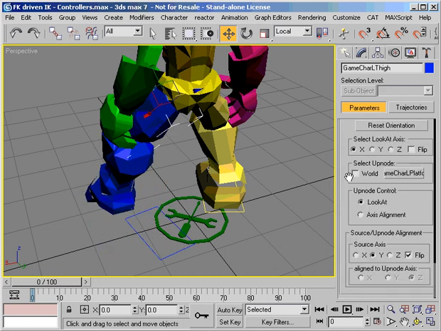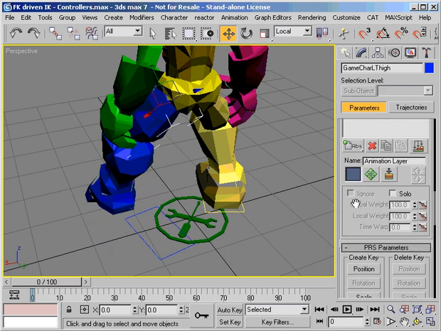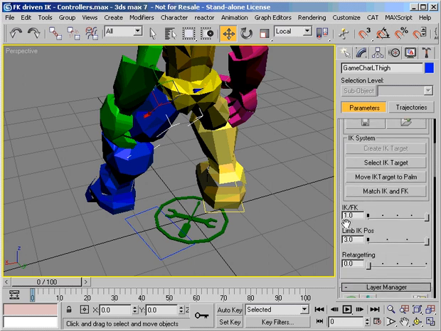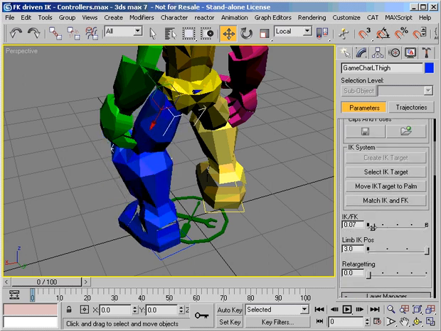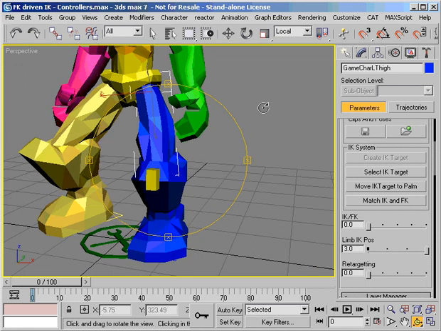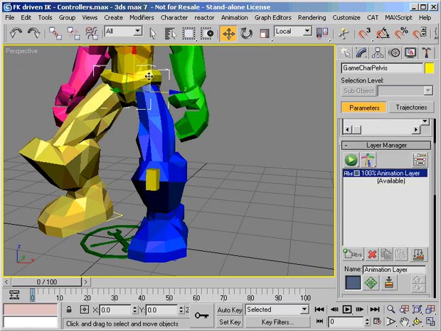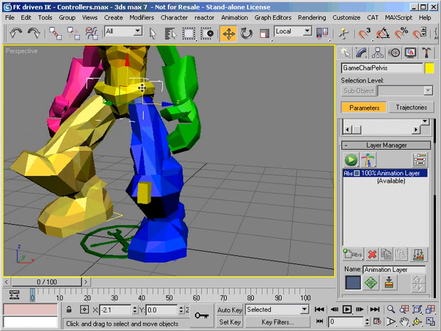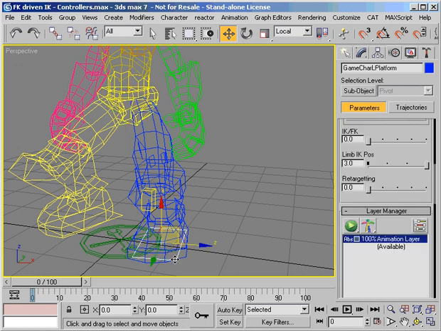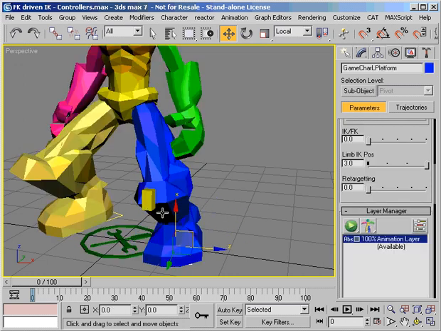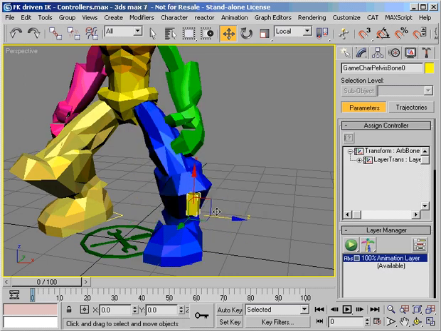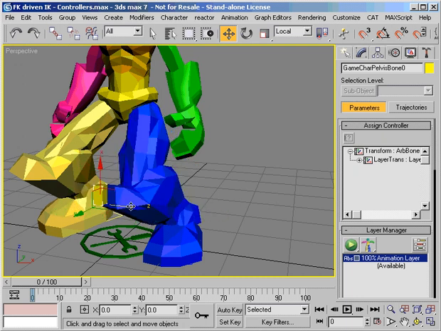So now when we select this thigh bone again, come back to our limb animation rollout and put our leg back into IK, we can see that when we move this pelvis around, we are still in IK, but the position of this node is now controlling the rotation of the knee.